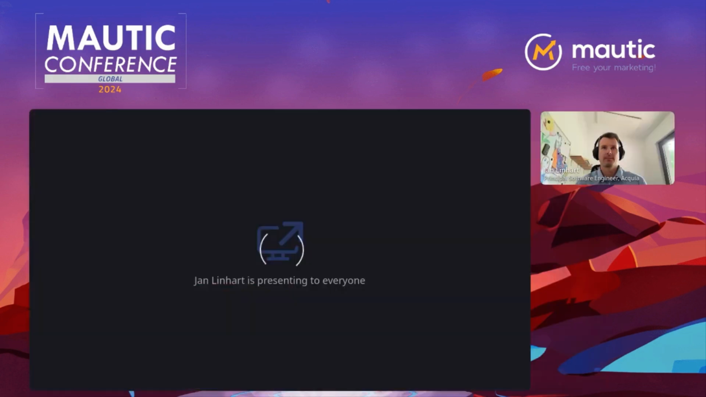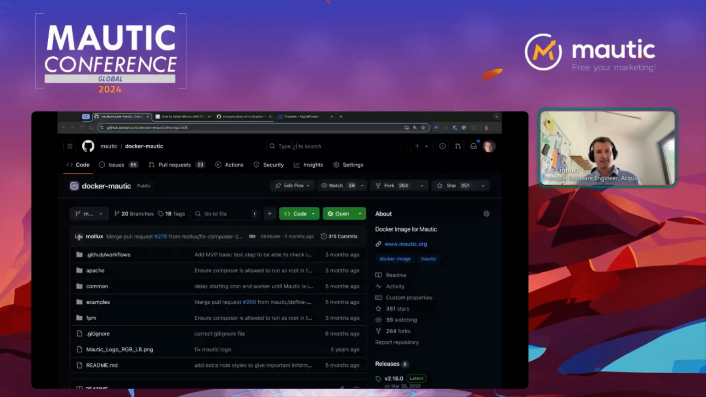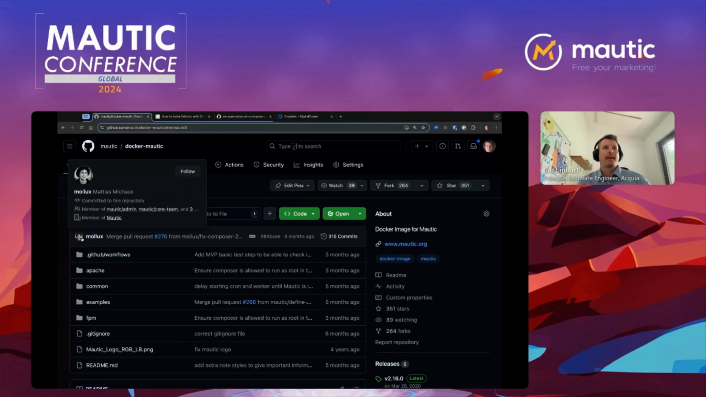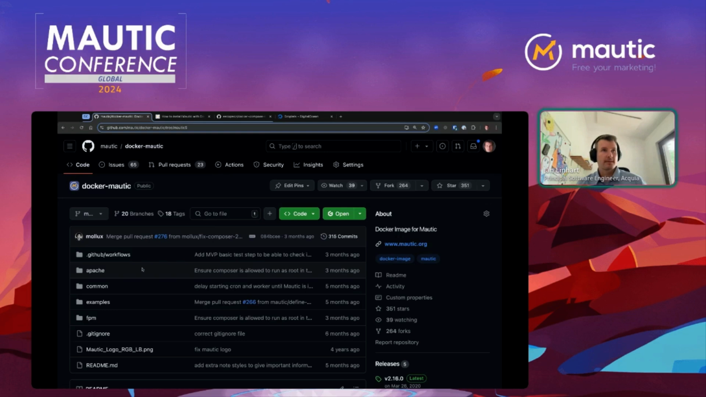All right, so I will get to it and share my screen. Okay, cool. So I will be basically building on top of work that was done by Matthias from Dropsolid. And he basically created a new version of Docker for Mautic 5, and he built it with the help of Docker Compose.